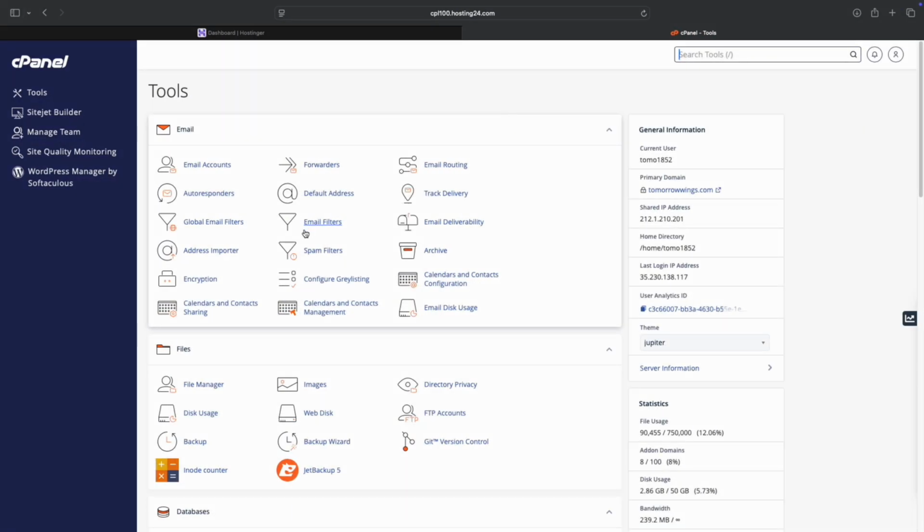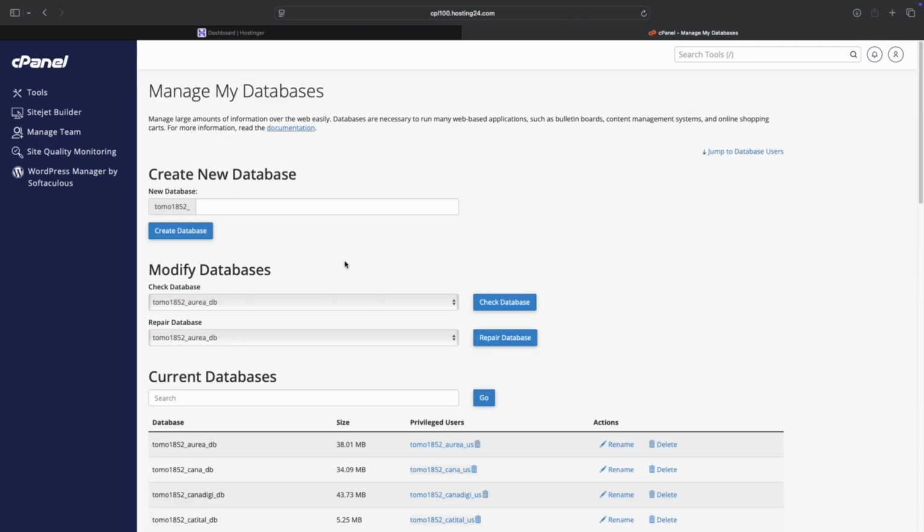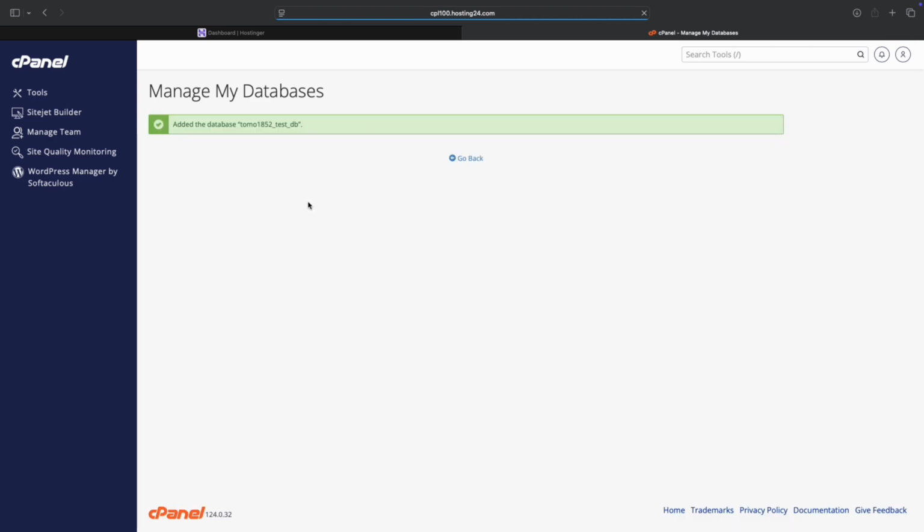Next, log into cPanel, your hosting control panel. Now, let's set up the essential components for your WordPress installation. 1. Access MySQL databases. Once you're in cPanel, locate the MySQL databases section. This is where you'll create a dedicated database for your WordPress site.